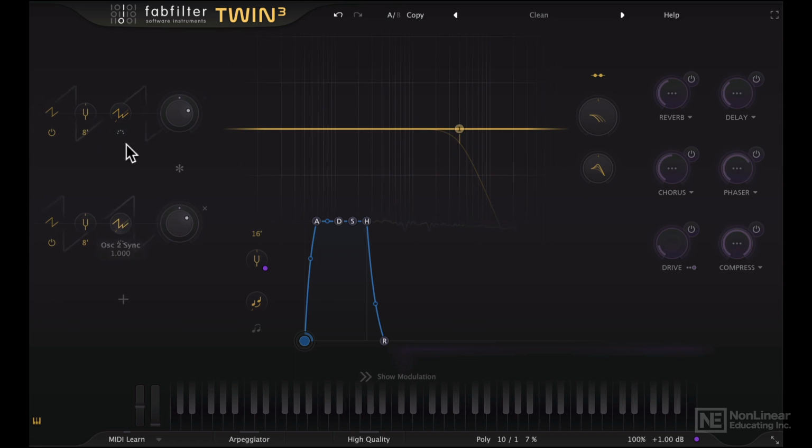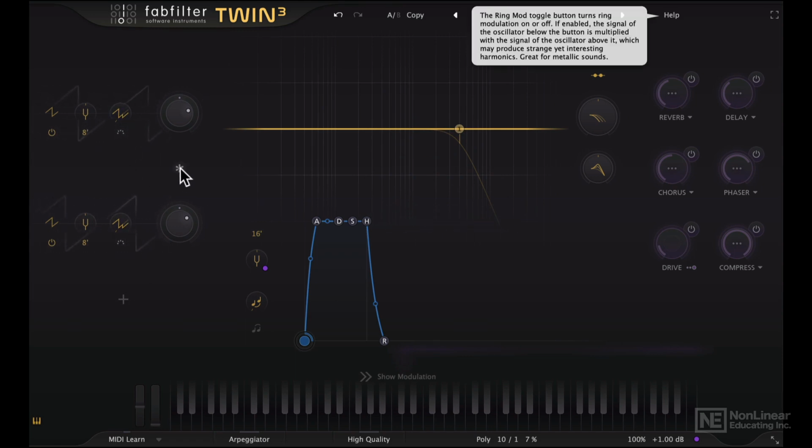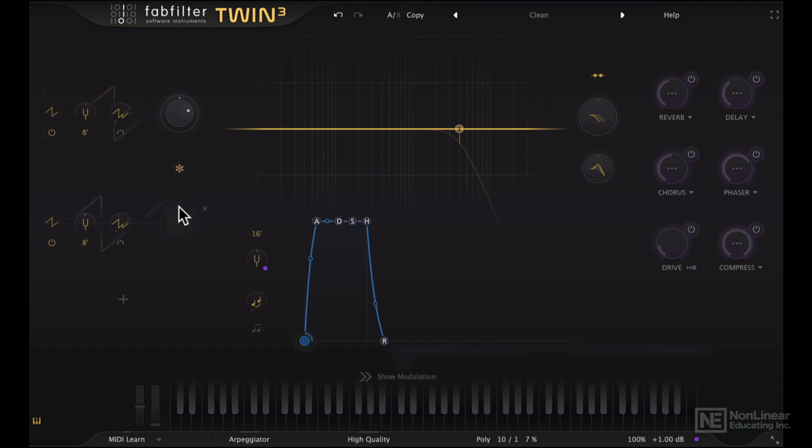Now, when you have two oscillators active, you get this button over here that's basically ring modulation. So when I turn this on, the volume control disappears for oscillator 2 because now we have the ring modulated signal going out of oscillator 1. It's still active because we do need the second oscillator to be active to multiply it with the first one. Changing the pitch will give you that classic, very metallic, dissonant ring mod style tones.